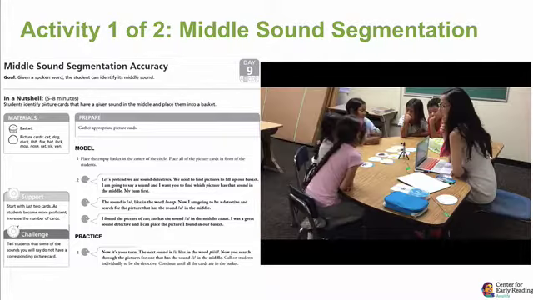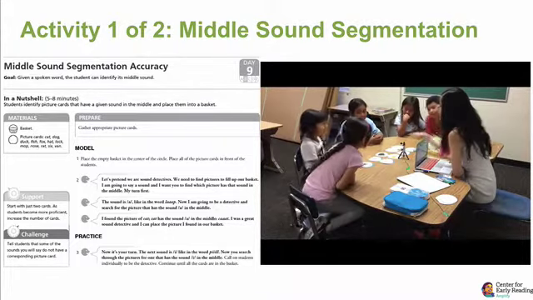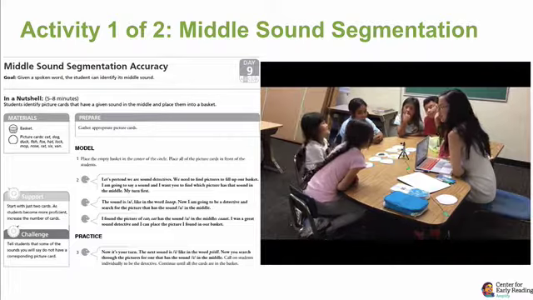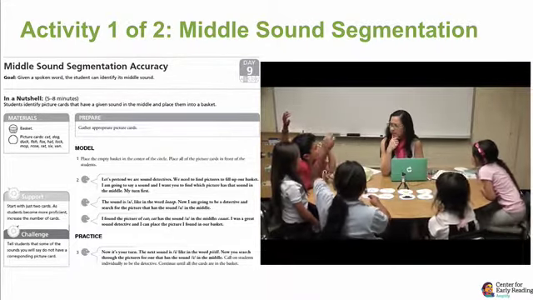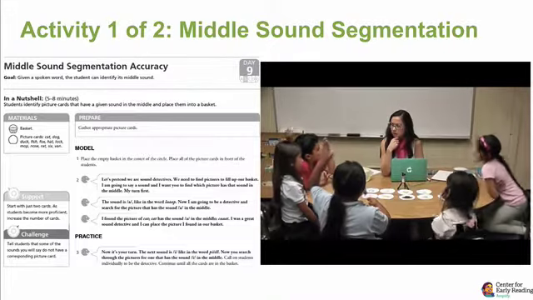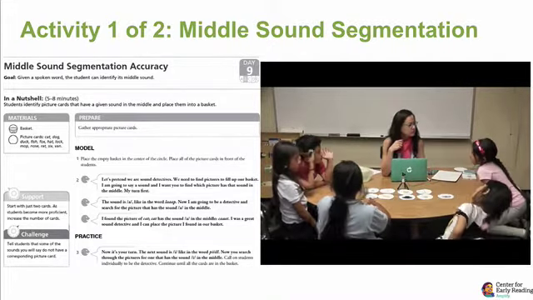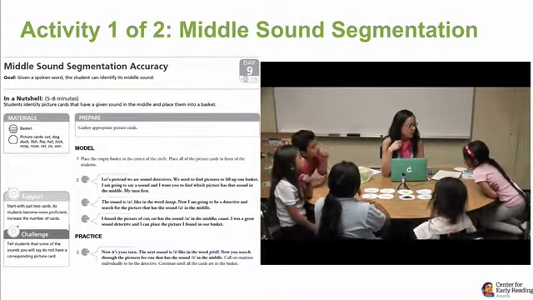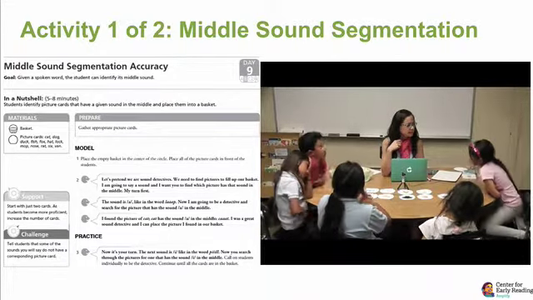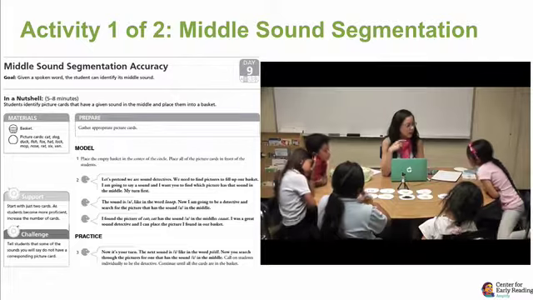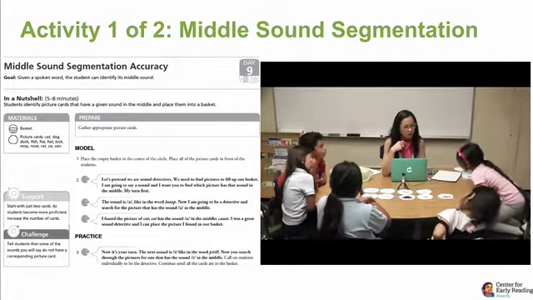Which card is that? I know what it is. It's a rat. I know it's a mouse. Well, you know what? I really love how you're giving her a chance and waiting for her to get a turn. Tell me the sounds in rat. Rat. What's the middle sound in rat? Ah, but I asked for all.